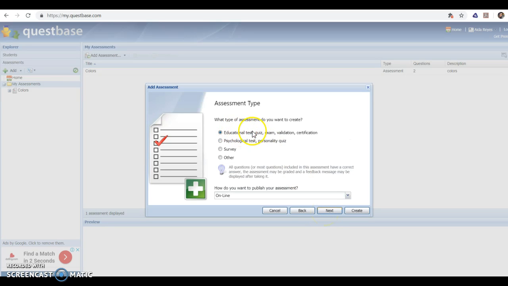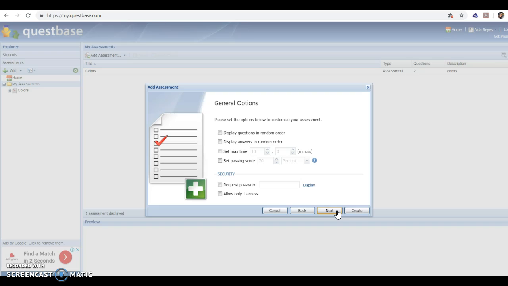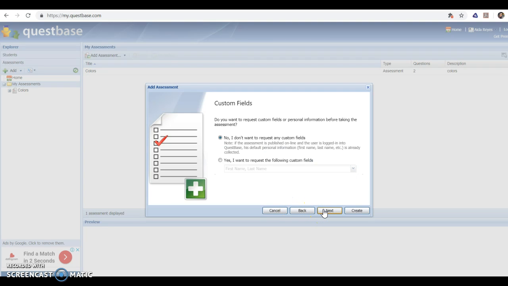It is an educational test, so we're going to leave it like that, but we can choose in here if it is a survey, a psychological test, or other. And click on Next. We can select any of the items that we want in here: display questions in random order, let's say yes, then set the maximum time, let's say 20 minutes. The passing score will be, let's say, 17, and allow only one access. We can select that and click on Next.